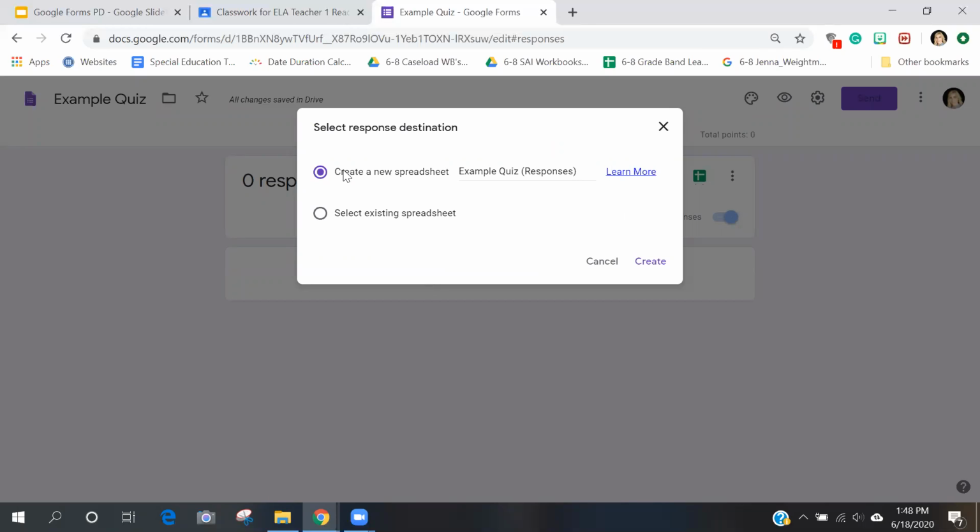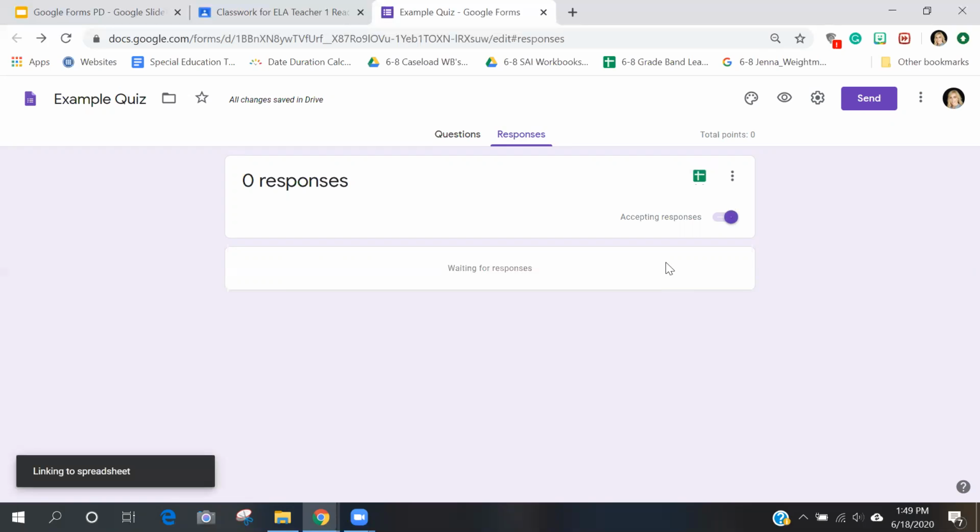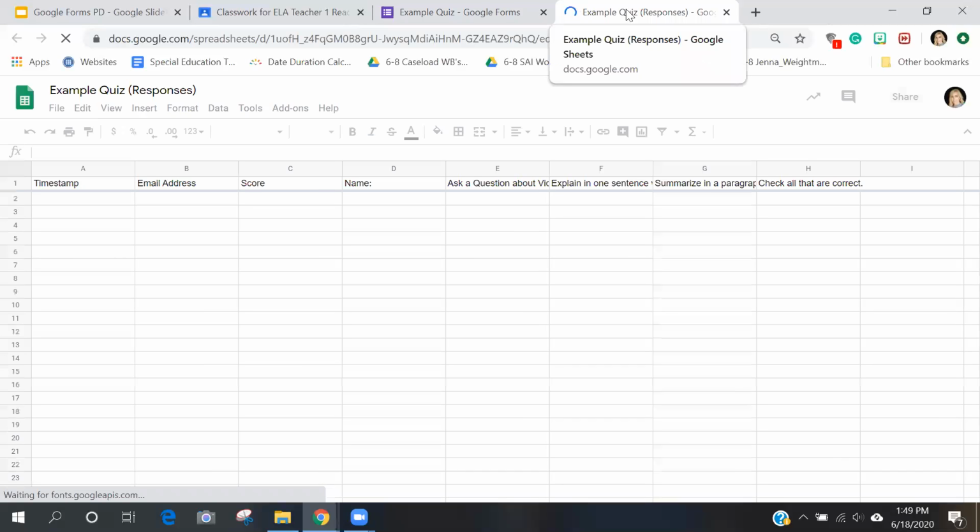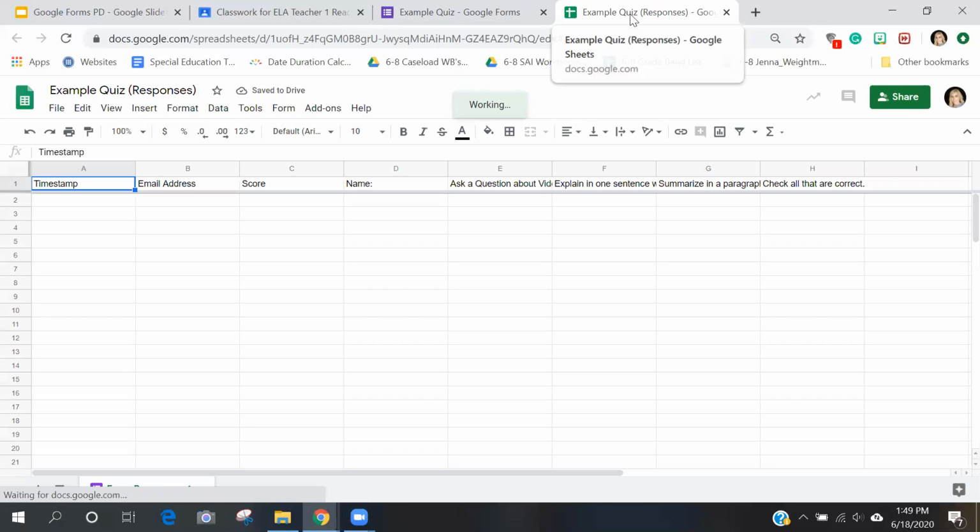Like I said, if this is the first form you're making for this class, you're going to want to create a new spreadsheet. If you already have a spreadsheet for this class and you have made forms before, you want to select an existing spreadsheet and use the same one for the same class. I'll show you in just a second. So we're going to create a new one. And it will automatically create and open this spreadsheet for you.